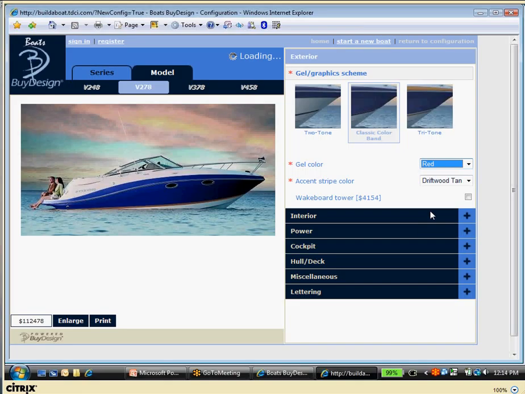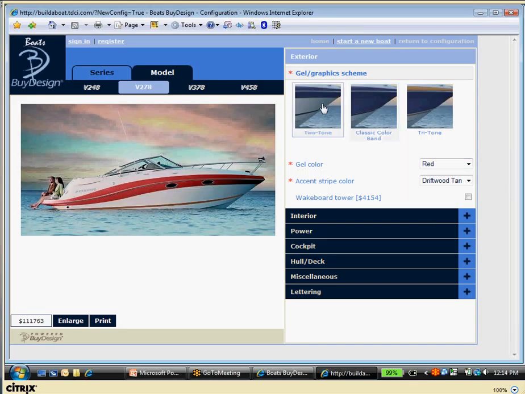And again, I can go back and select maybe the two-tone option, and I can see what it looks like with red in two-tone. And I can make as many different options or selections as I want. There's a little accent stripe color that maybe I'll change to black.